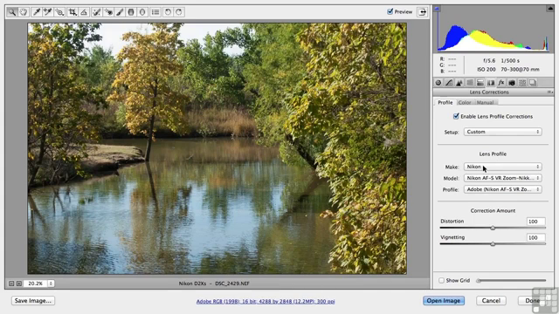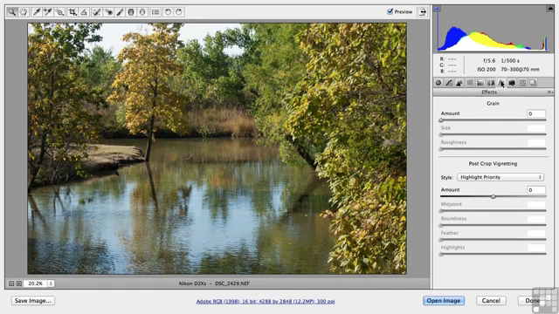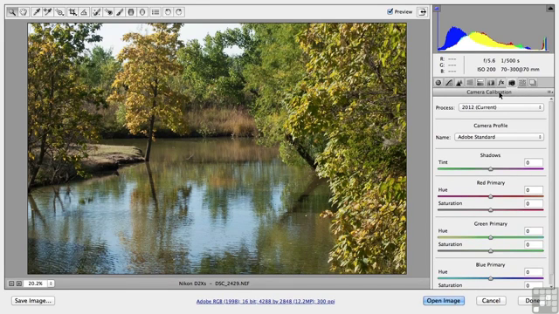It corrected that. It knew the camera, it knew the model, it knew the lens. Now you can further do it down here if you want to, but that's not too bad. It actually does correction for you. The next one over is for some effects like grain or post-crop vignetting, if you want to do things like that to the image. Next one over is for camera calibration.